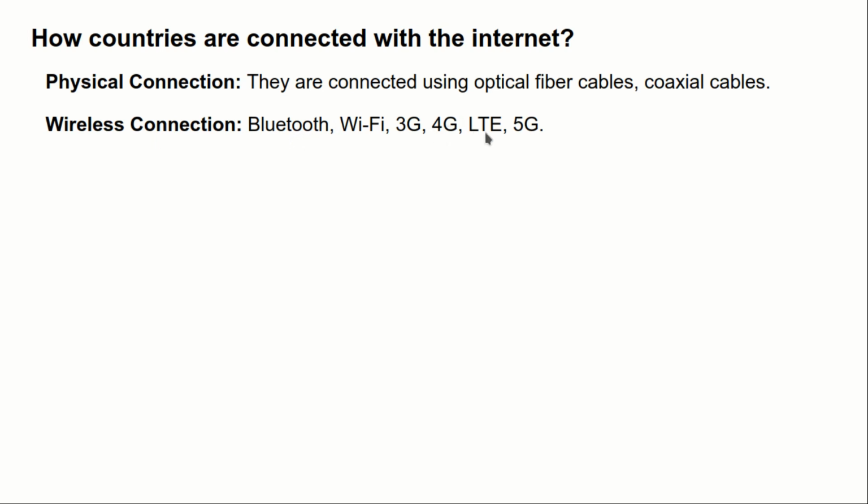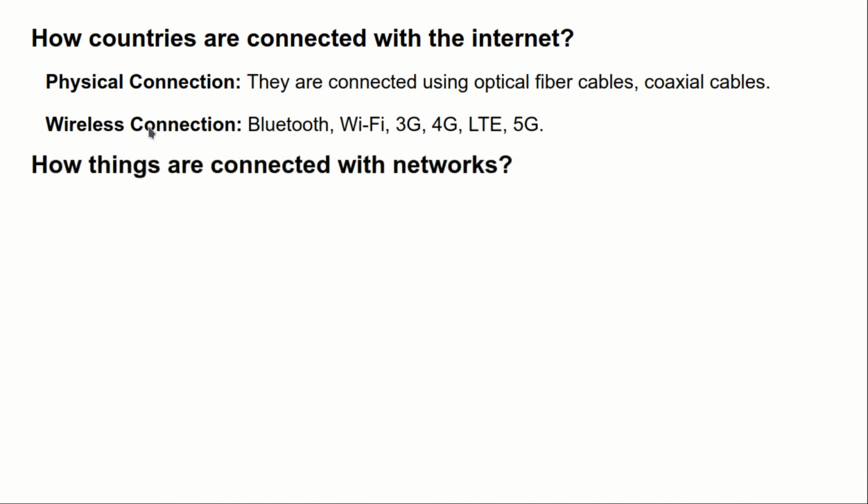And 3G, 4G, LTE and even 5G will cover big cities or some towns, etc. So these will be able to connect multiple cities with the help of wireless connection. Alright, now let's answer another question: how are things connected with networks?